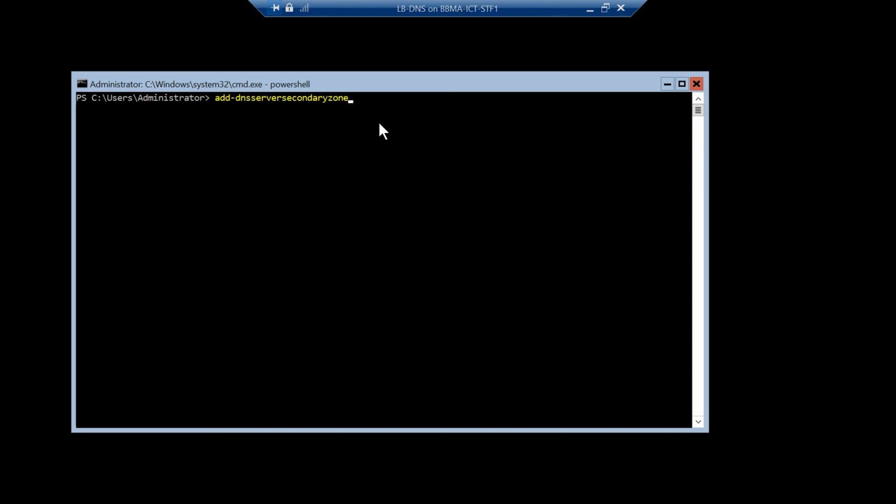You could have done the same with the primary zone, but in this one I'm just doing the secondary zone, and I'm going to put in the name, which we've already seen, which is itadmin.net. I'm going to put in the zone file of what I want it to be called, where it locally stores it. And I'm going to put in what the master servers are, which in this case is just the one which I've just done.